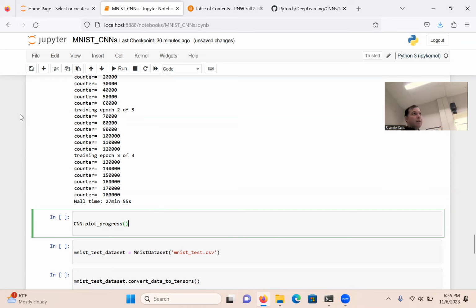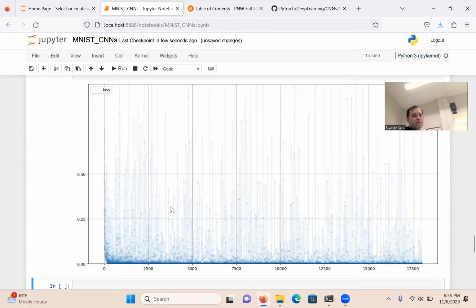Now we're going to run the progress. As you can see, that's the loss function. How do you interpret this loss? It's kind of up and down a little bit, but the darker blue does seem to be at the bottom, which is where you want it, okay?